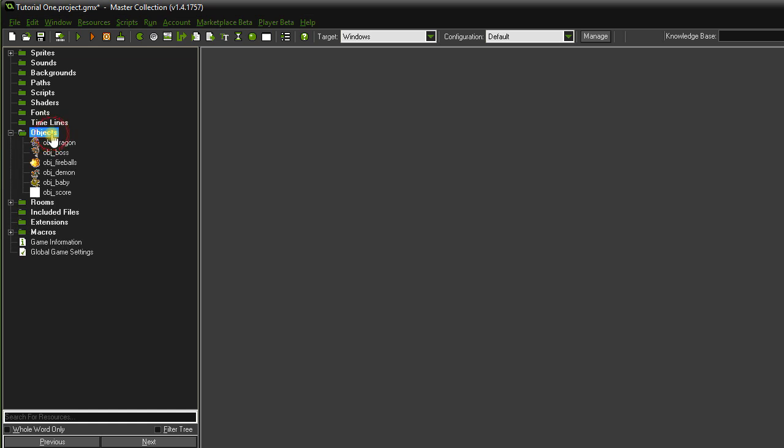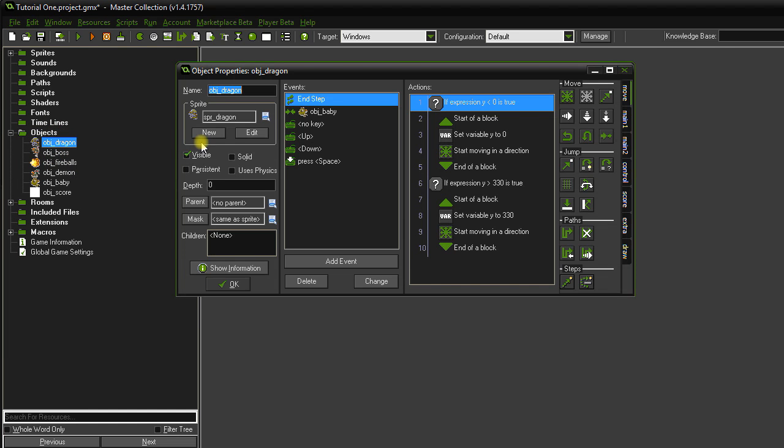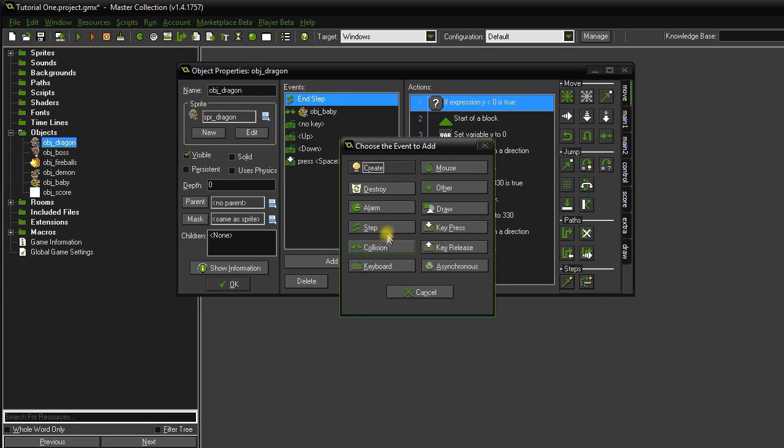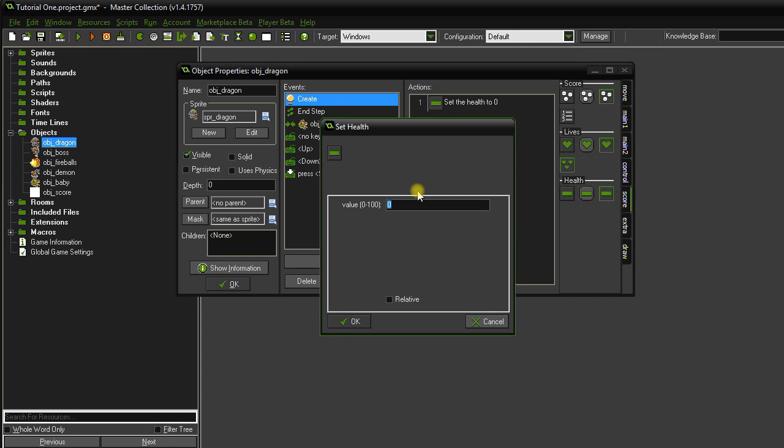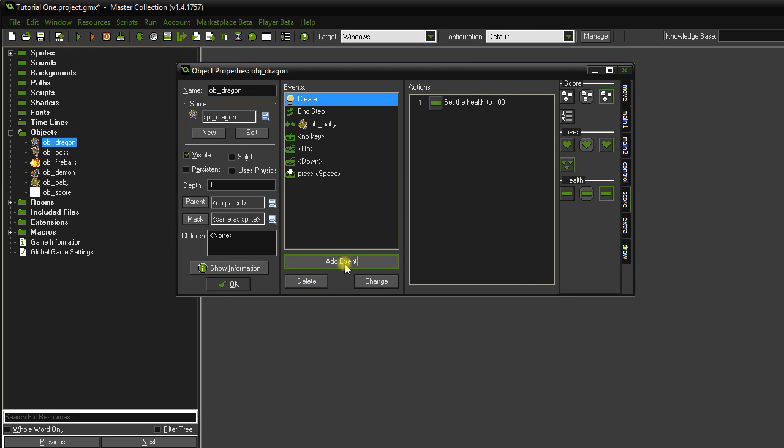Okay, so first of all, what we want to do is to give our dragon some health. Whenever we use a variable, we're going to need to create that variable to start with so that we know what we've got. So we're going to generate a create event for our dragon, and we'll set the health up first, to a value of 100. So when our character starts, they're going to have 100 for their health.